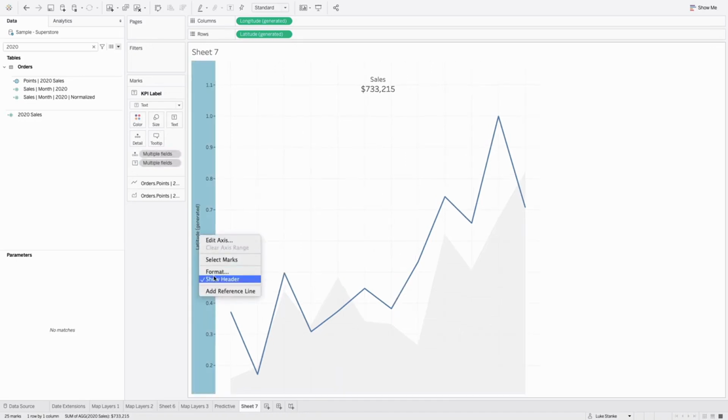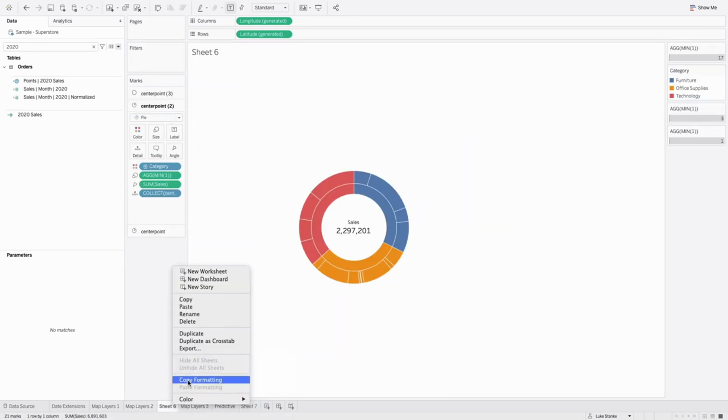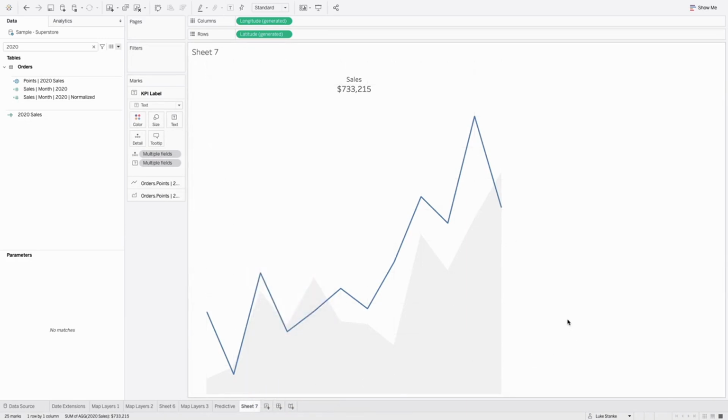Here I'm going to hide my axes. I'm going to hide my headers. I'm going to right click, by the way, I'm going to cheat. I'm going to copy my formatting from that sheet that we just used and paste it to get rid of all the lines. And that's our visualization. That's it.